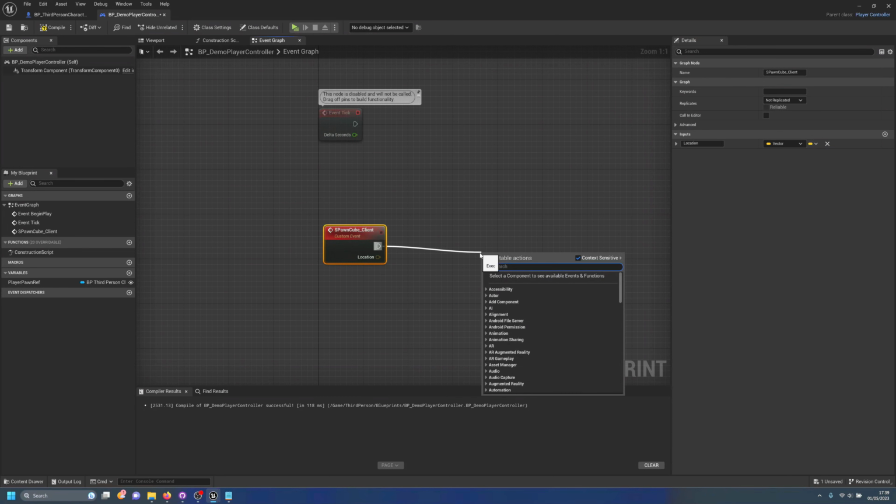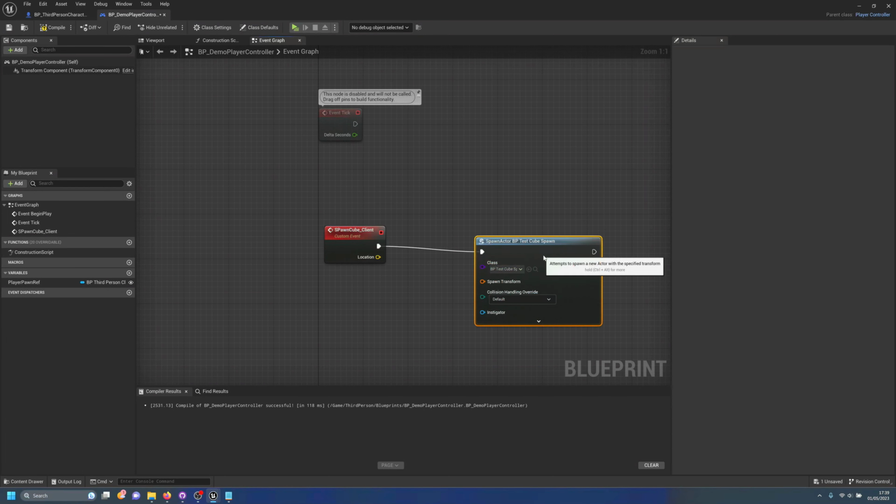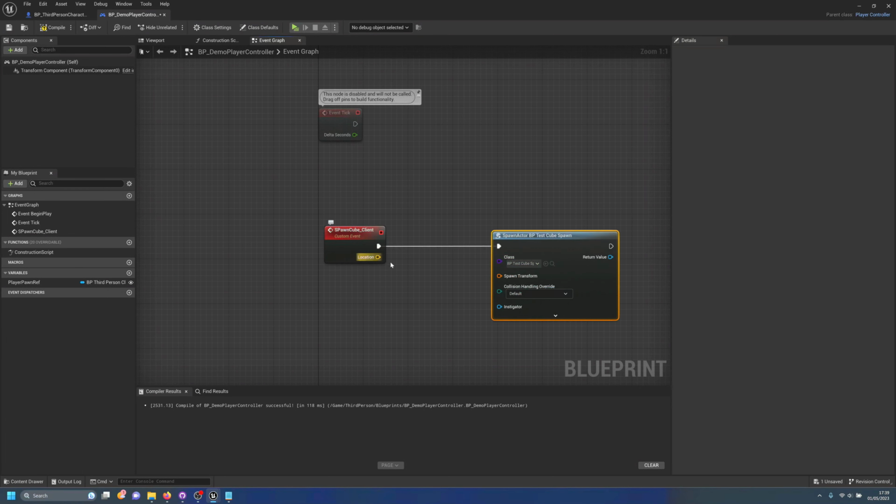And then from here we already know. So we're going to spawn actor from class. We're going to search for the BP test cube spawn. There you go. Cool, nice. Now you'll notice that we have a problem here, that the spawn transform is not going to work, but Unreal Engine already handles this for us, which is great.